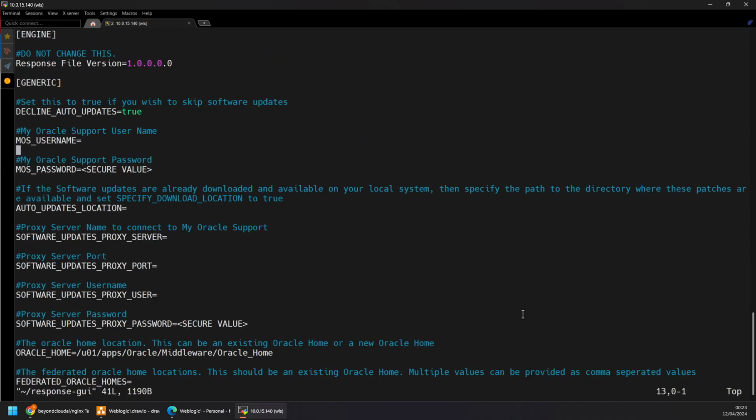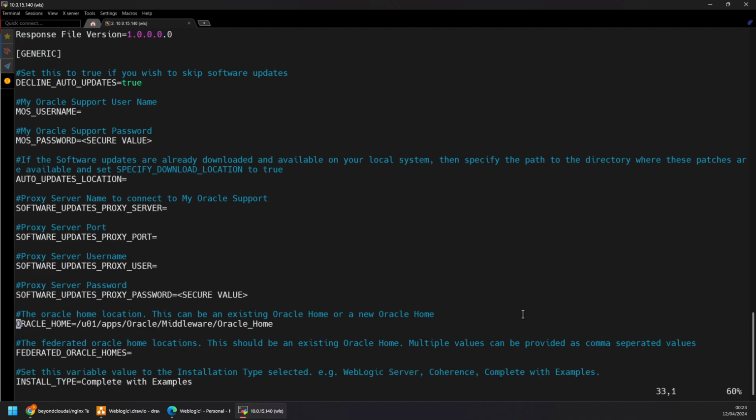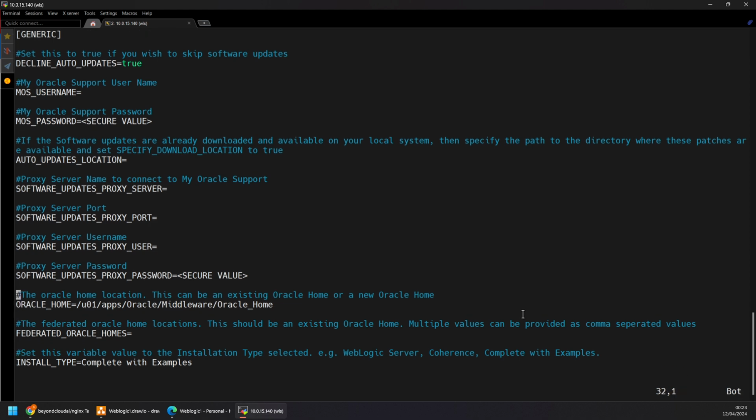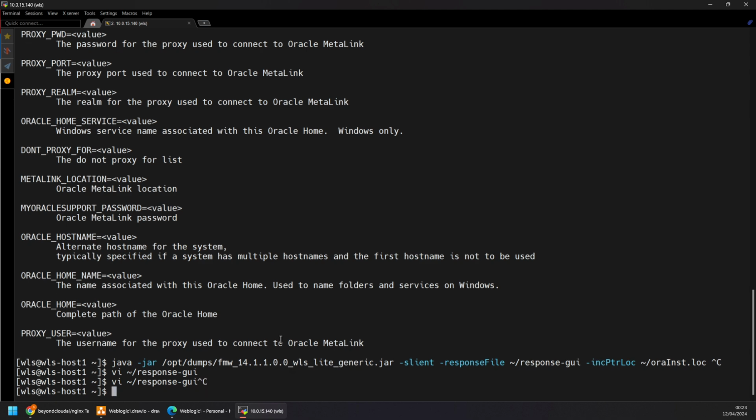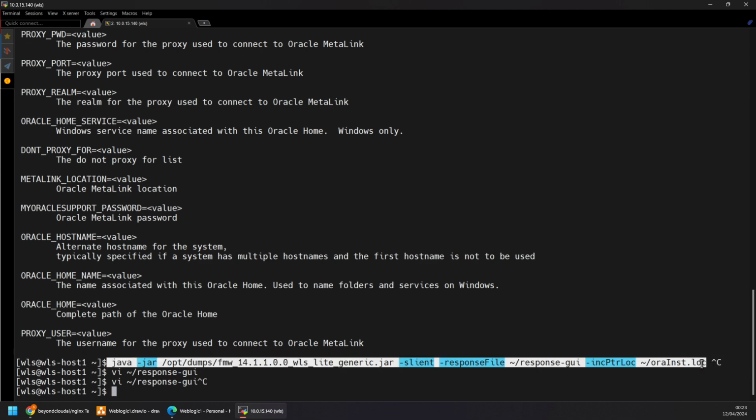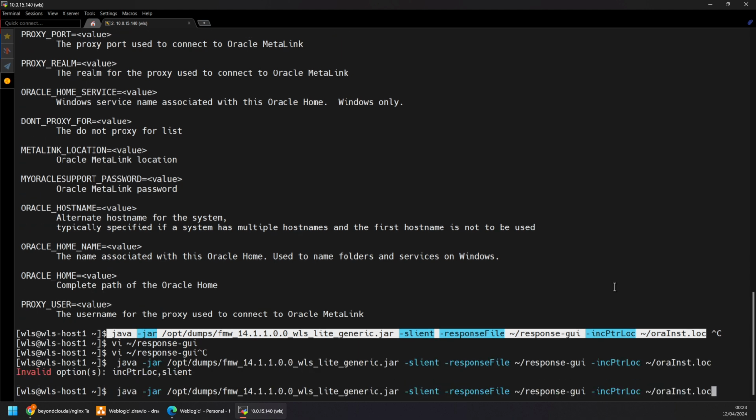Your response GUI file will have complete items, like for example, this is WebLogic Server, and what is the response file version. We have declined the auto updates. We have not given any username, password, or proxy details, you remember. And here is the Oracle Home path, where you're going to install Oracle Home. And the installation type, as in what was chosen as part of the installation, is complete with examples. Apart from that, we have not configured any of those items. So we're just going to go with this, execute this command, and get it installed. So let's go ahead, execute it, and see what happens.